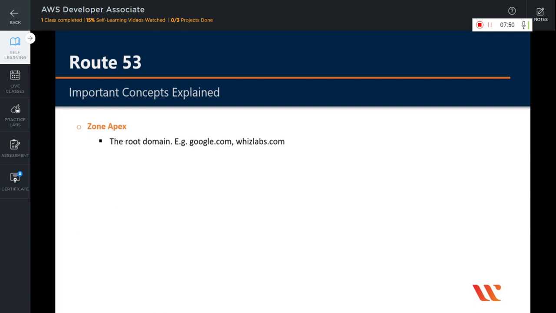Zone Apex. Zone Apex, sometimes called a naked domain name, is just the root domain.